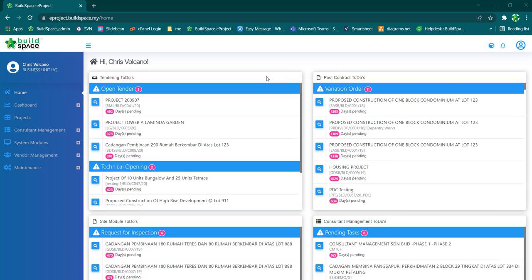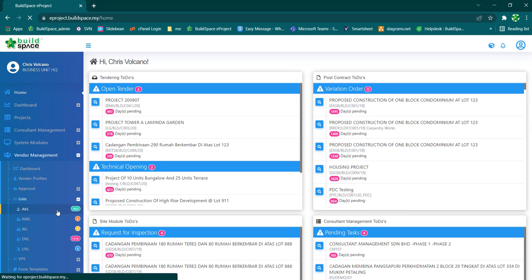To export a list of vendors based on categories, we'll first log into the space page. Click vendor management, click at the list, right? So we can export for AVL, NWL, and also WL. For example, let's say we want to export for AVL.